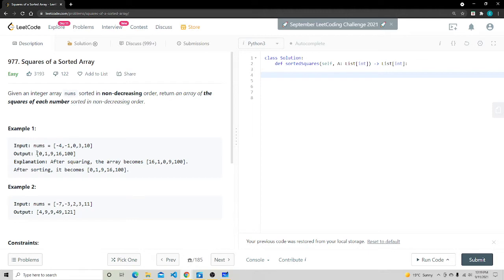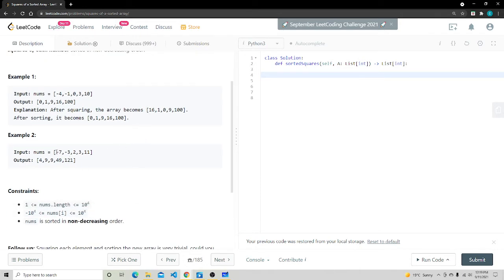Bear in mind that the return is also in sorted order. It's sorted in ascending order or non-decreasing order. The same thing with this particular array where we have -7, -3, 2, 3, and 11. And the output is going to be 4, 9, 9. So 2 square is 4, -3 and 3 square is 9, -7 square is 49, 11 square is 121.